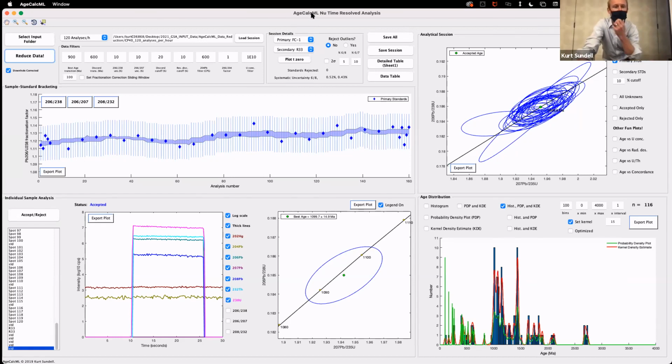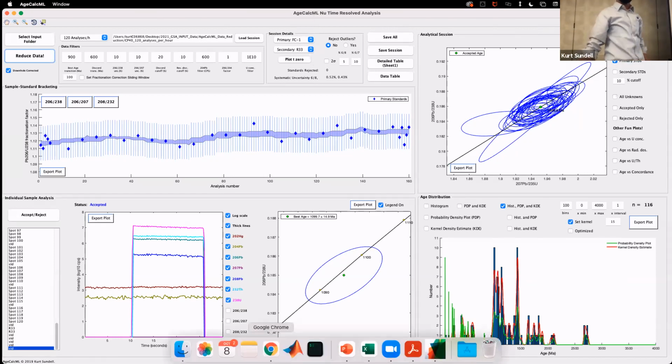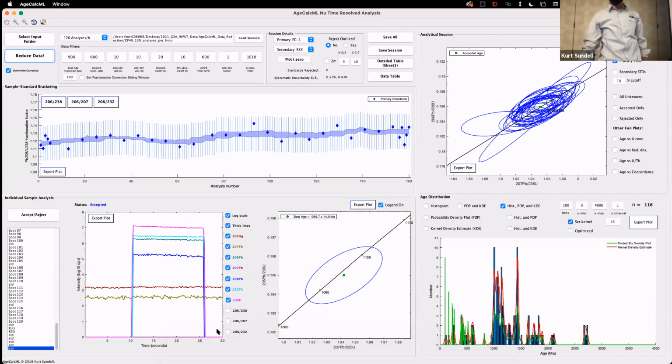Anyway, so let's move on. I'm going to basically walk through each of these panels one by one.